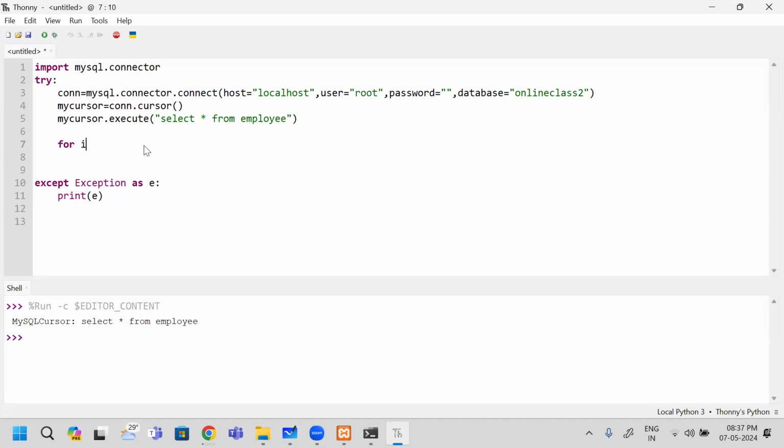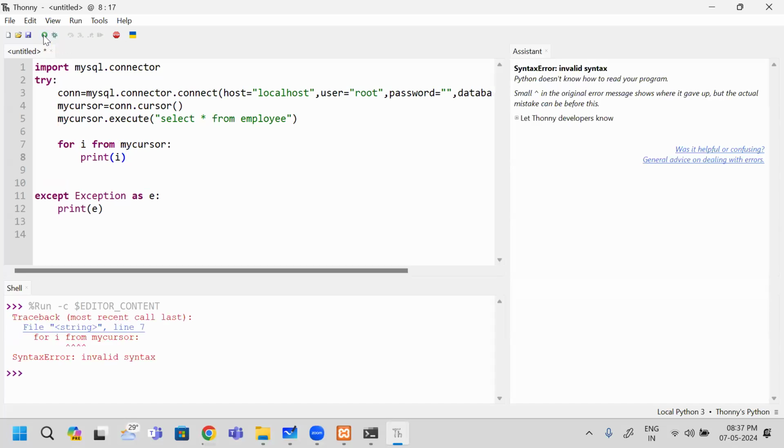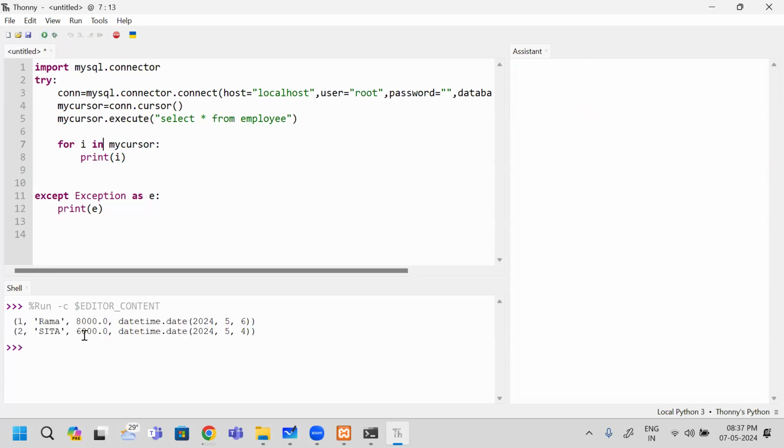For i, that is nothing but every record from my cursor. Means whatever records are available at my cursor, each record I am going to pull from it and print. For i in my cursor, when I click this one, can you see Rama's details and Sita's details appear or not? Okay, so the date. This is the date format of Python programming.